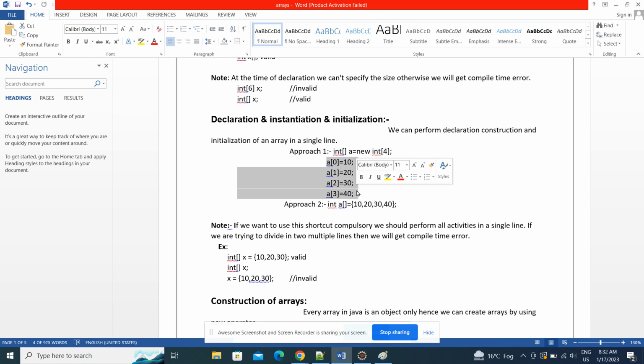Okay, guys. Now, instantiation means creating the object. Declaration means this first part will come into the declaration. Okay. So this is the first approach.